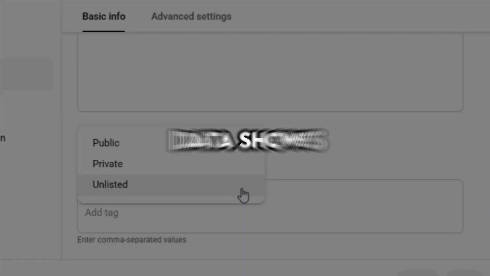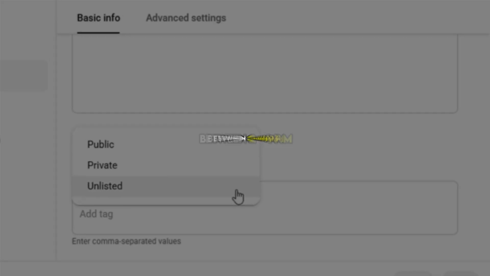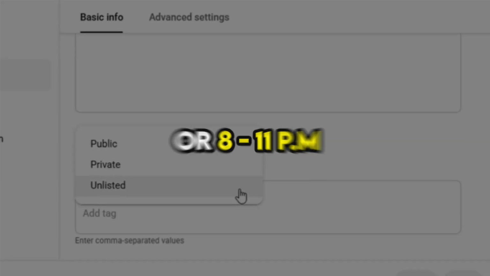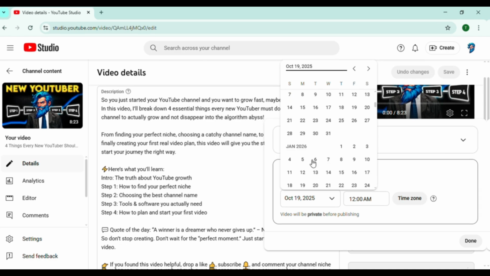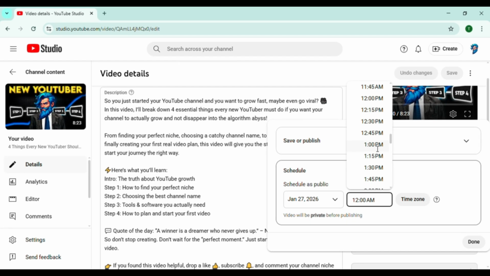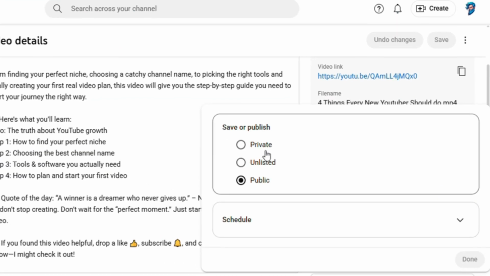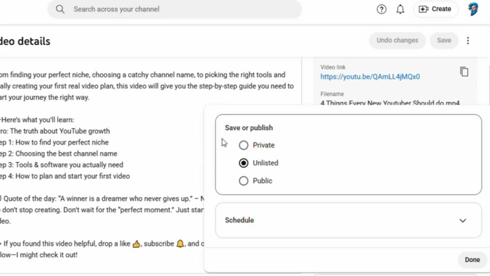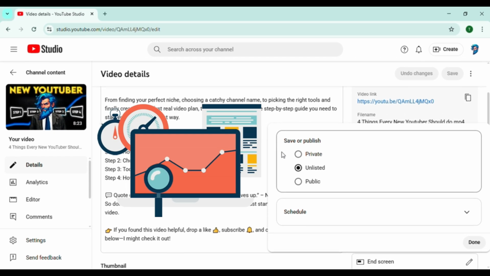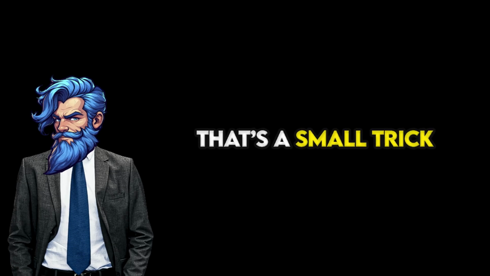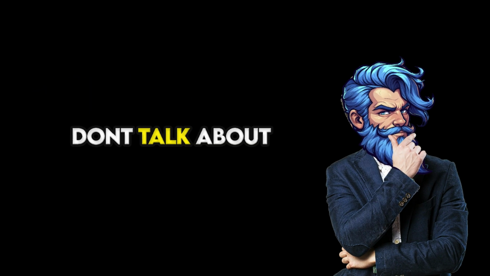The first is, data shows the best times to post are between 2 and 4 p.m. or 8 and 11 p.m., so I schedule the video for these hours. And keeping it unlisted first gives YouTube's system a chance to analyze your video. So by the time you make it public, it already knows who to recommend it to. That's a small trick many people don't talk about, but it really helps new channels.